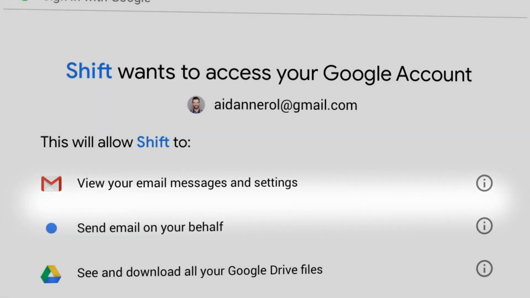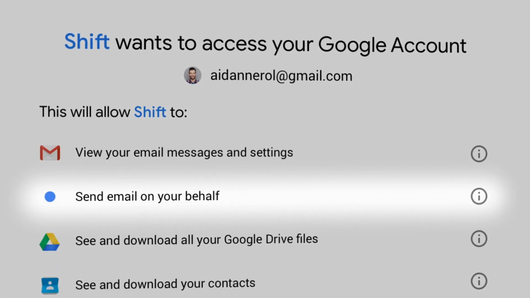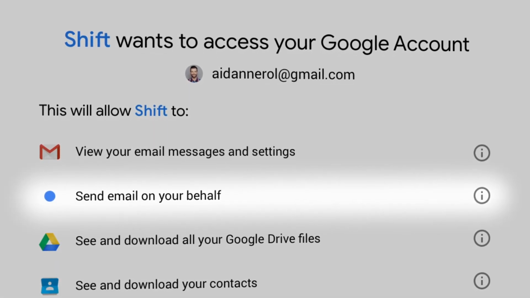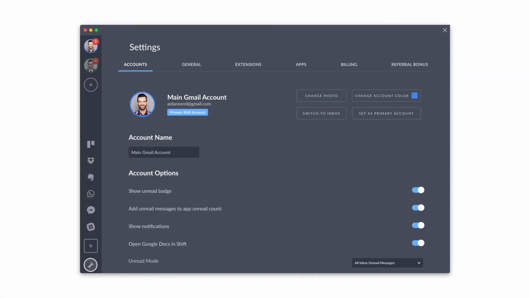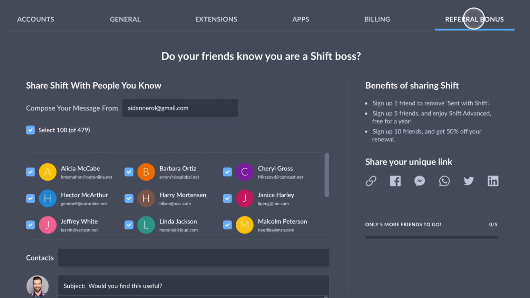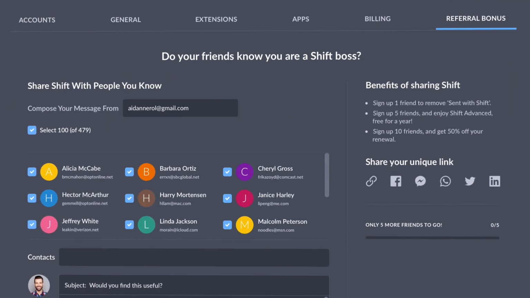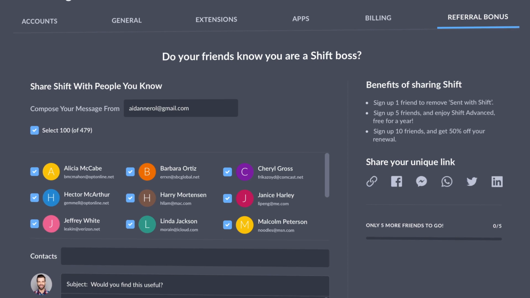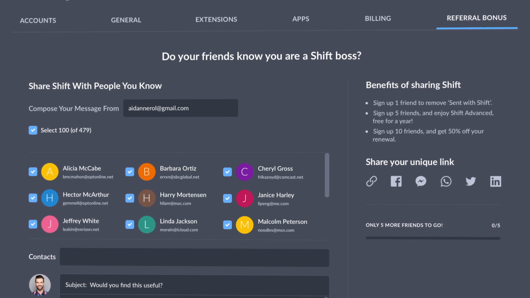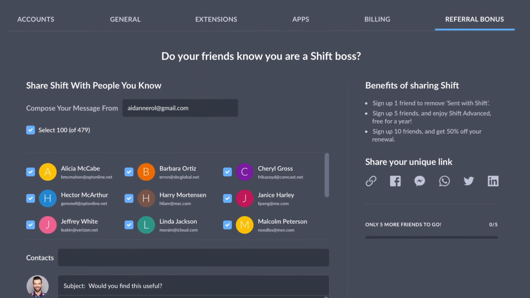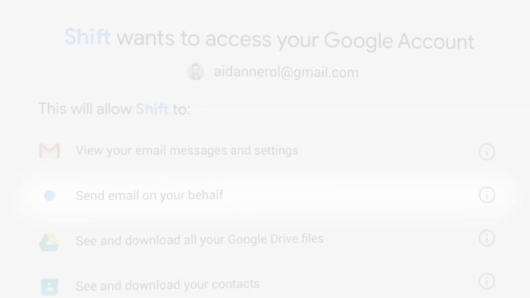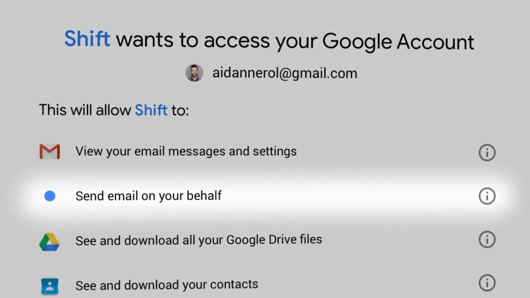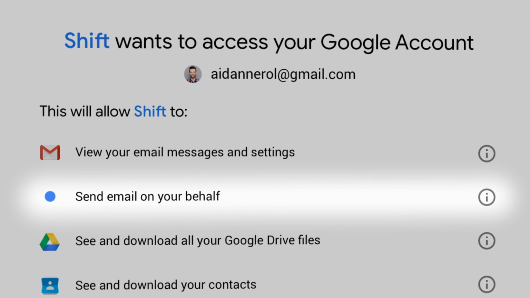In the gmail.send second scope, we ask to send email on your behalf. Shift uses the gmail.send scope to send email to share Shift with people you choose at your request only. This is the narrowest scope available that permits sending email on your behalf. Please note that this scope is only used if you decide to share your unique referral link with your personal contacts from right inside the Shift user interface. If you decide not to use our referral program to share Shift with friends, this scope does not apply to you in any way.